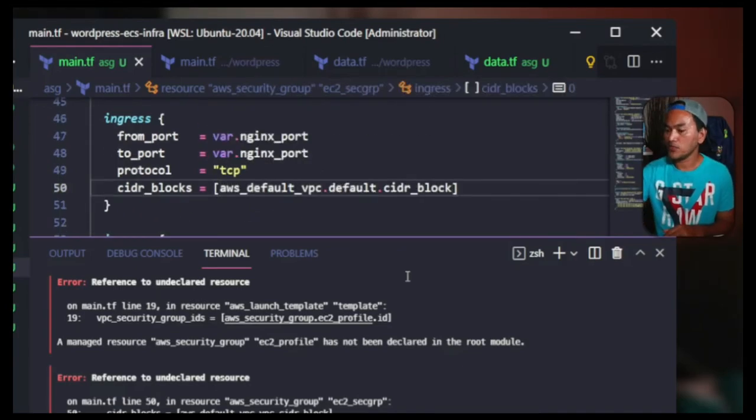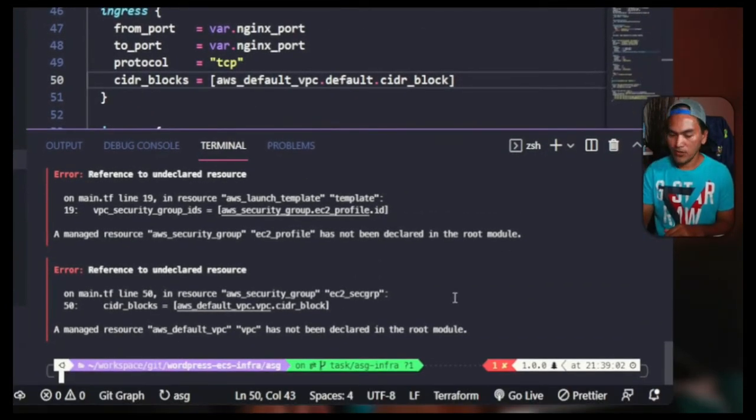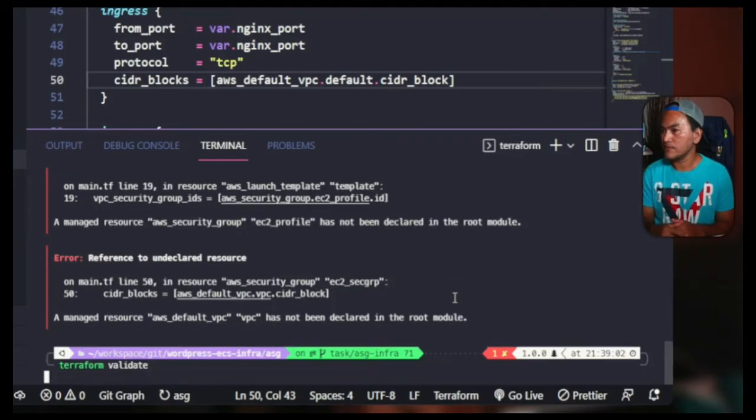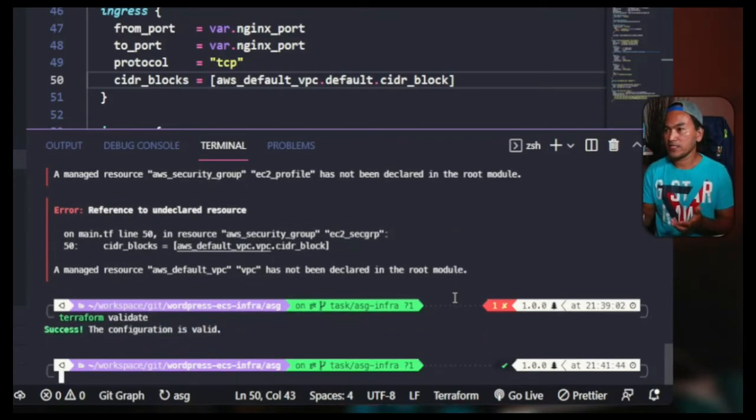And then back to my terminal. I'm going to run Terraform validate again. And now everything is successful.